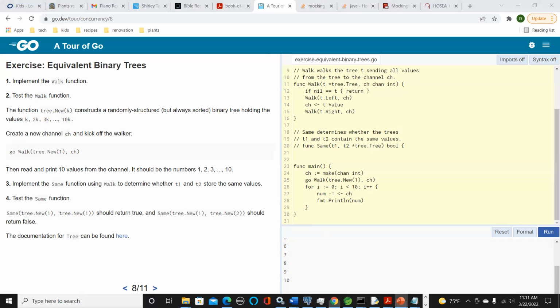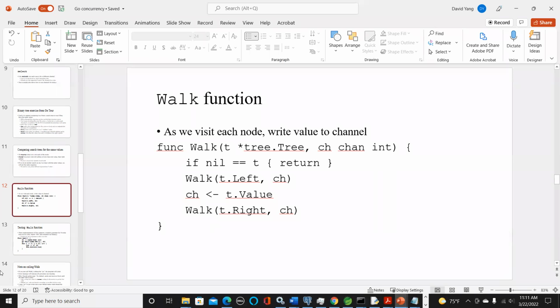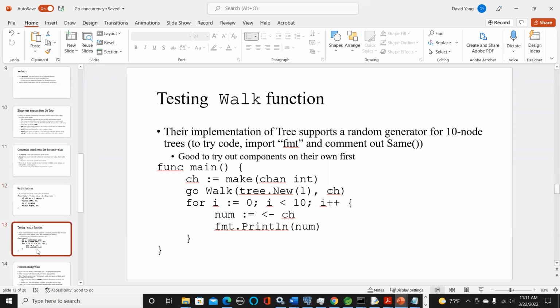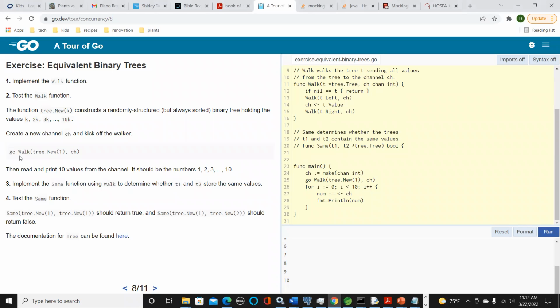All right, let me make sure there weren't any points that I wanted to make that I forgot. So we do have to import the fmt package if you're doing it from the displayed stuff that they start with, and you're commenting out the same function because you're not actually doing anything with that right now. And so they tell you to call walk using the go, right?